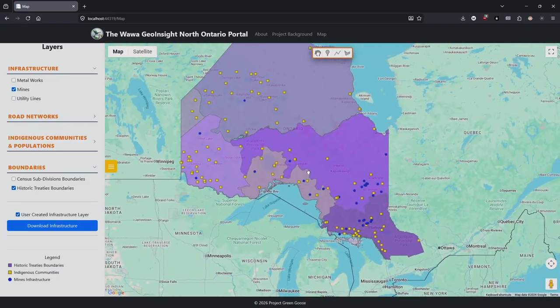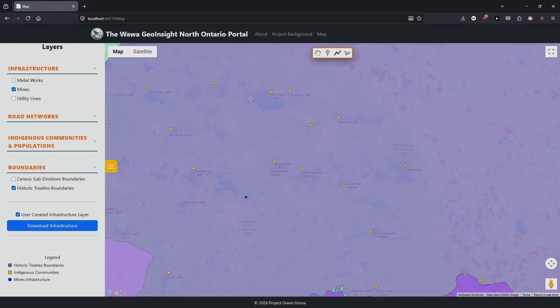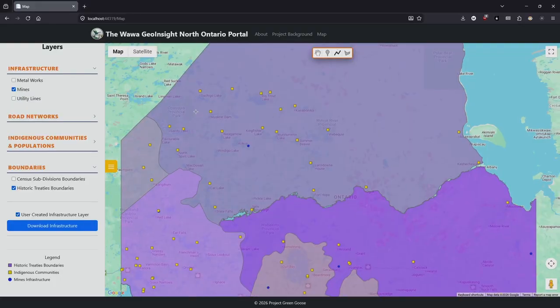So that is an example for a marker. We can also do lines. Let's say that we wanted to add a high-speed rail between all these indigenous communities up here in the north. So we can just say, okay, boom, we're going here, and we're going to connect here to Big Trout Lake here. We're going to go just like that.